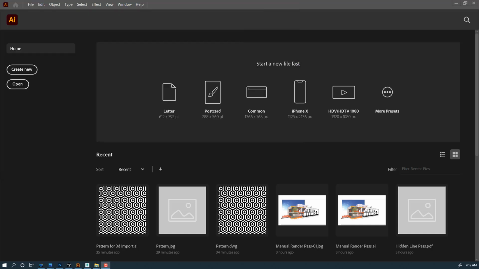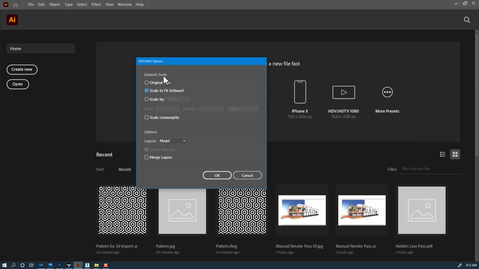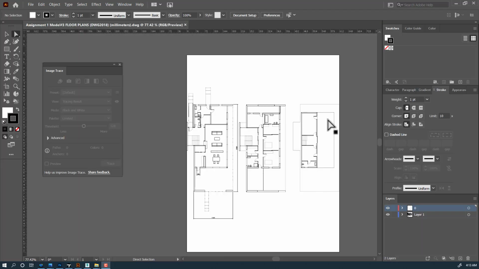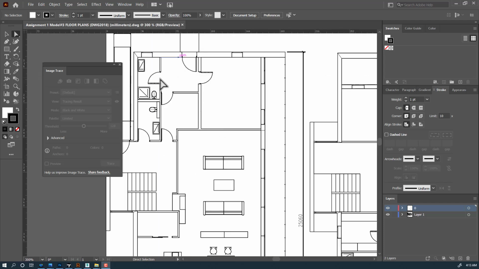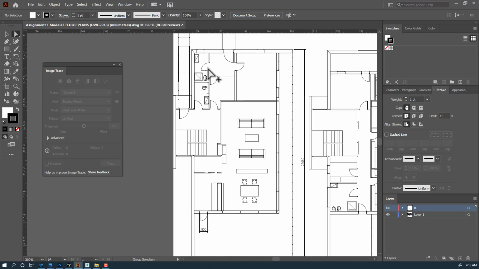you will notice that the DWG files will come up with a message saying, should we fit this to the artboard? And we're going to say yes. And there we have it. Now, right away, this should be familiar ground for anybody working in architecture.